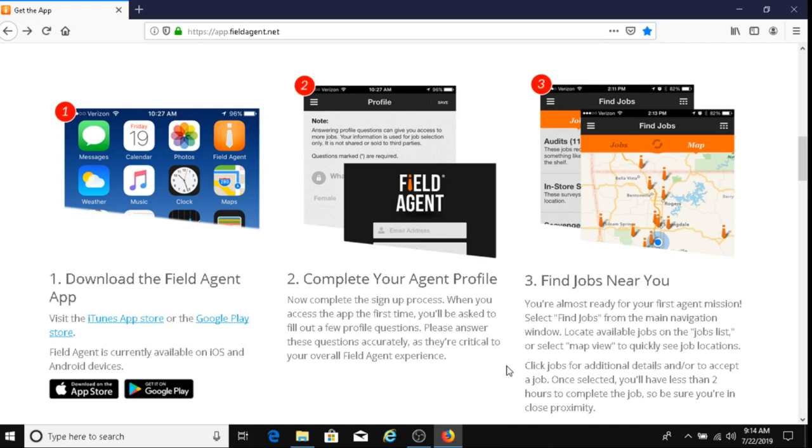So if you accept the job, just try to accept one that doesn't take you too long to get there, because after 2 hours, you're not gonna be able to get paid. So choose a job that's not too far away. That's basically what they're saying here.